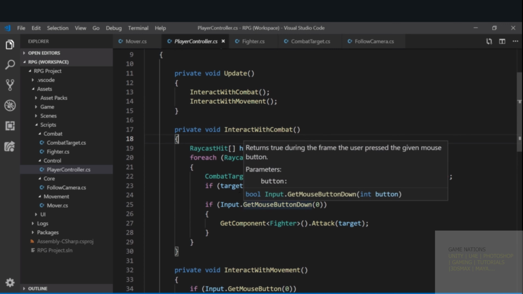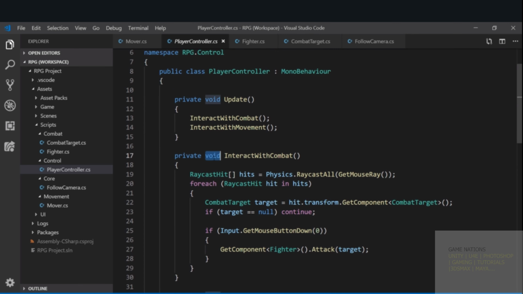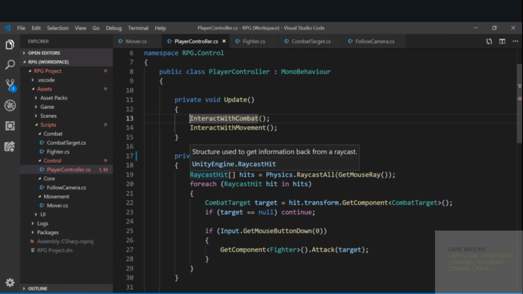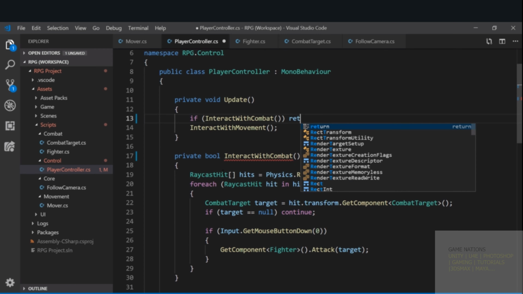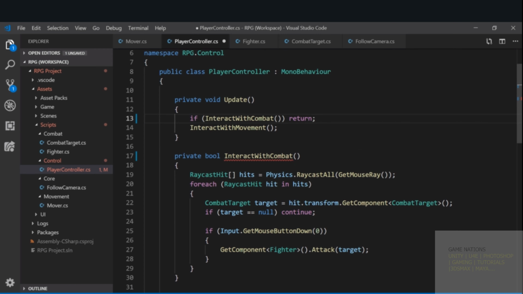So how are we going to change our code here? Well, firstly, I want to return a Boolean value from interact with combat. I'm going to show you how this works in here. So this is going to return a Boolean, and we're going to use that in our update. So we're going to say if interact with combat, so if we have interacted with combat, then I'm going to return early. So this is very much like our continue. It skips over the rest of this body and exits the update. And that means it won't interact with movement, which is pretty much what we want it to do.